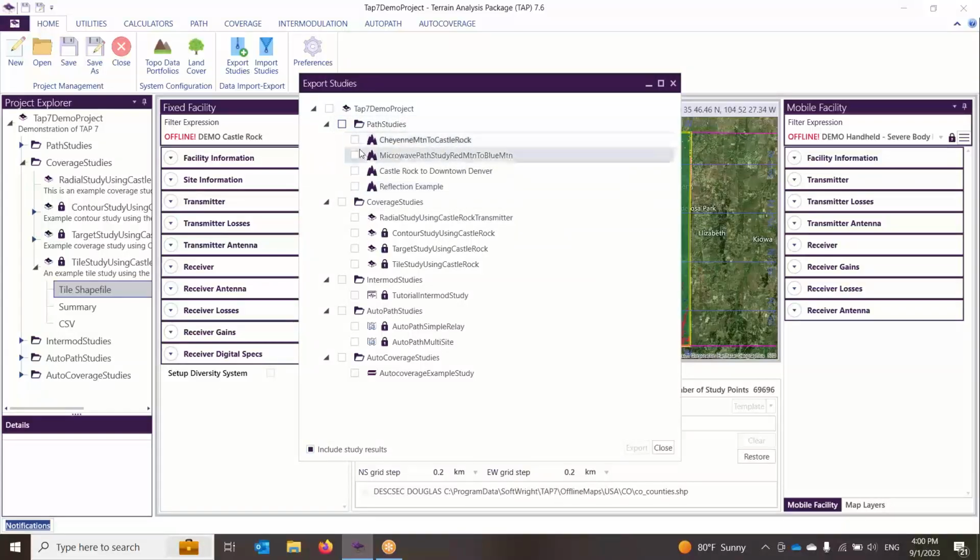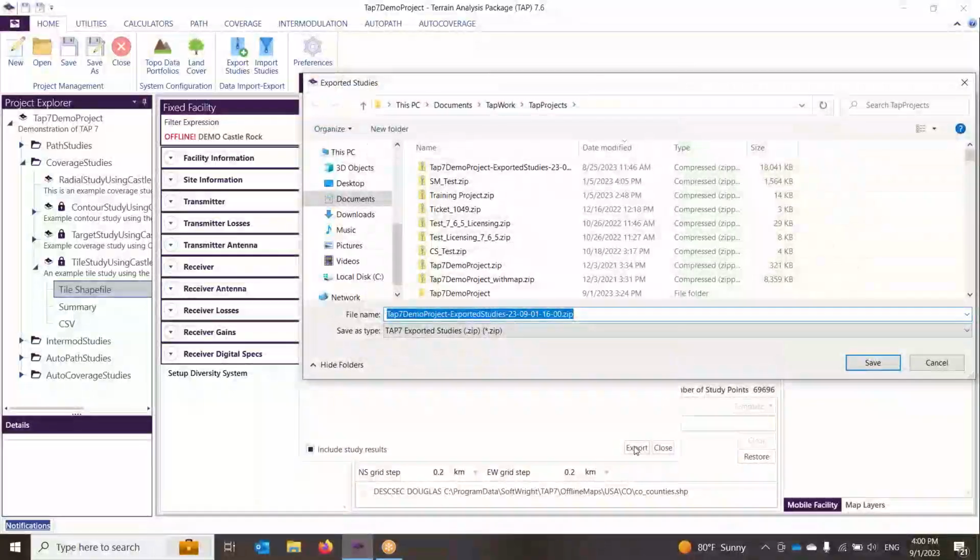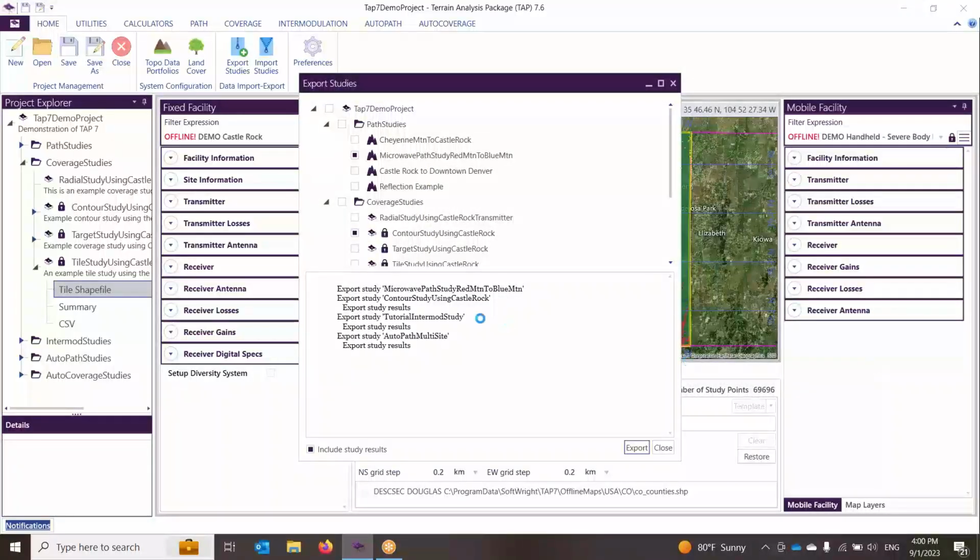So in this case, I'll just choose one of my path studies. I'll choose coverage study, route study, AutoPath study, and then you click export. Within export, you get the option of a zip file. The default brings up the project name, dash export studies, dash a date and timestamp. You can click save. You can just select different folders if you want to. So we'll save it. Get the export information here.